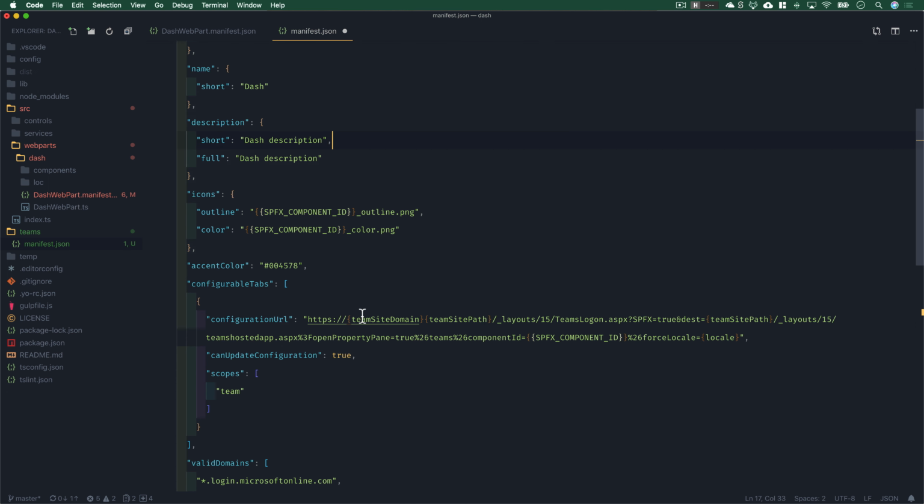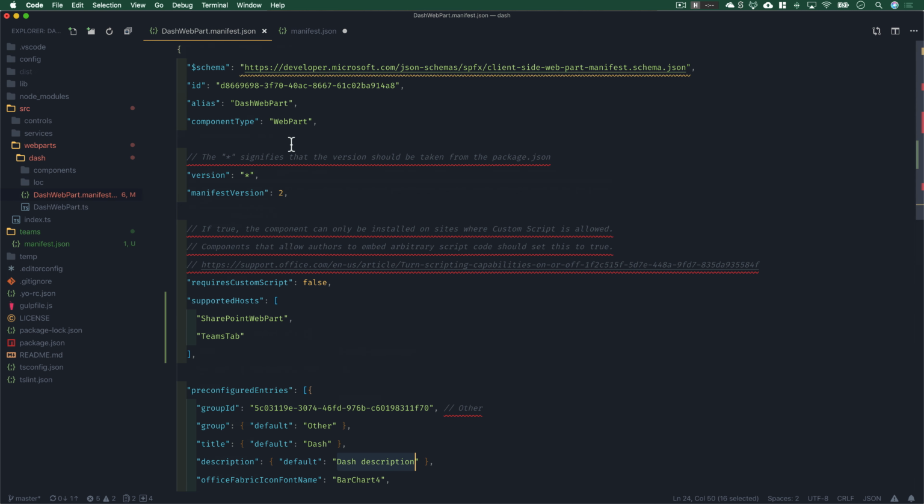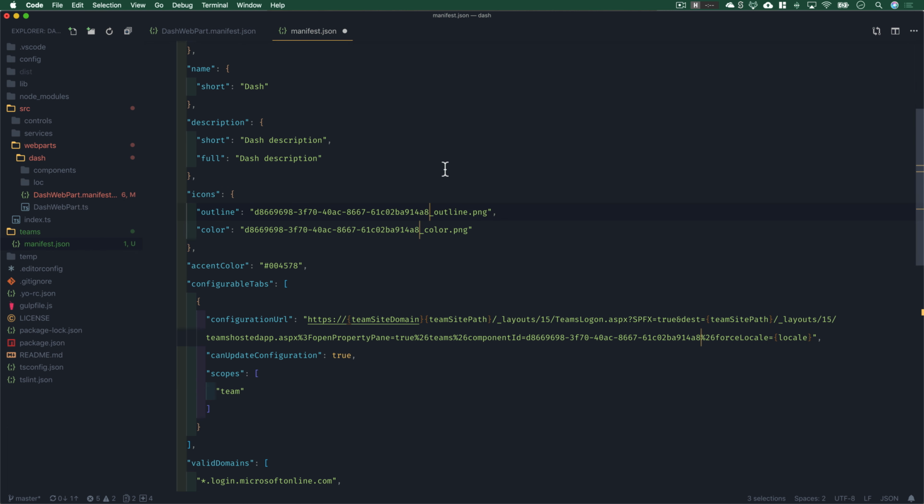And then if you scroll down a bit, there's actually 3 places where they list the SPFx component ID. So that's listed 1, 2, 3. So outline, color, and also down in this URL down here. And that's actually going to be the ID property from our web part manifest file in this case. So let's paste that in all 3 of those locations.